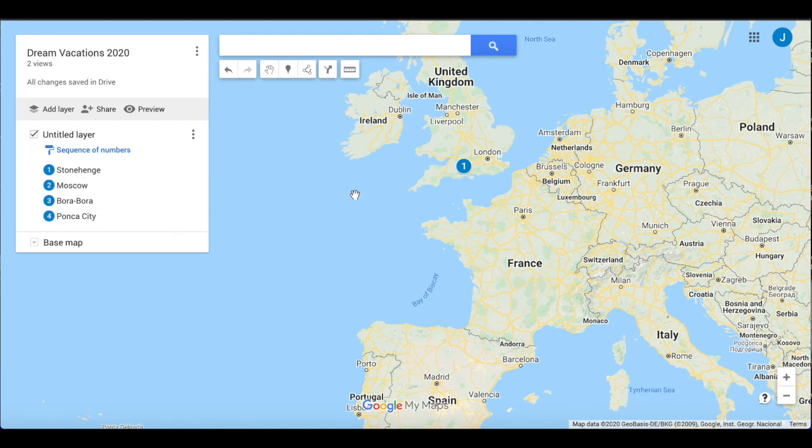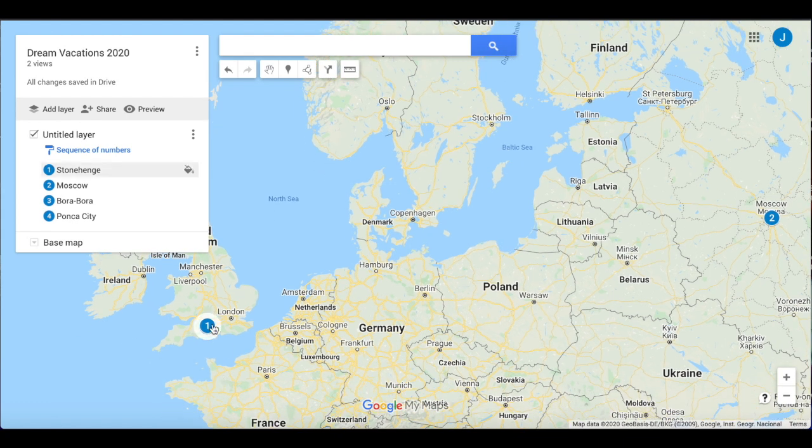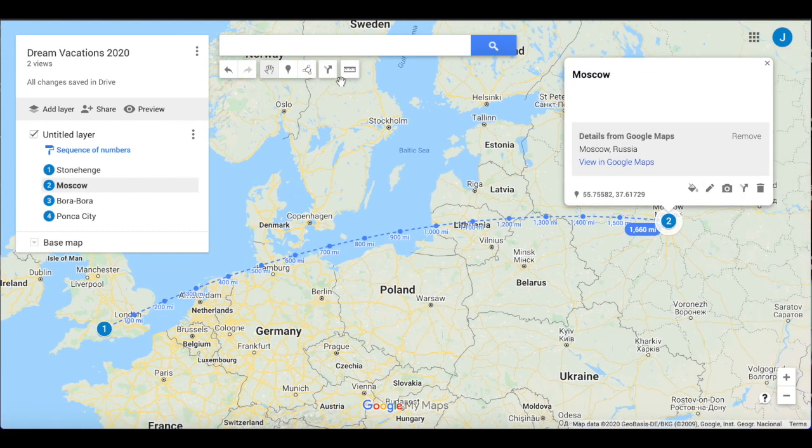Now, here's another little tool. If you wanted to ask the kids, how many miles is it between Stonehenge and Moscow? Here's a tool that they could use. If you take your ruler, it says measure distance and area. If we click on London, and if we go this route, and if we hold it there, it's approximately 1,600 miles from London to Moscow. You could have the kids figure out information like that. And double click to finish it.